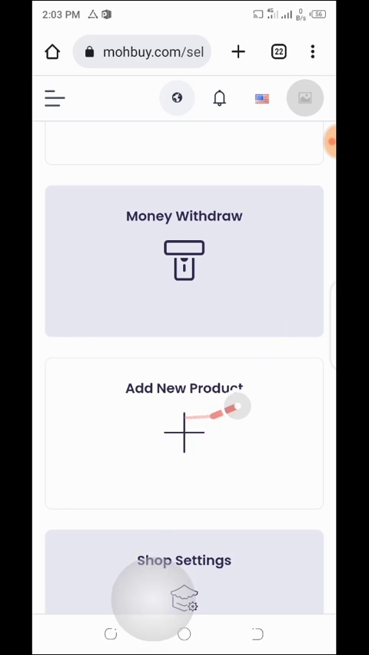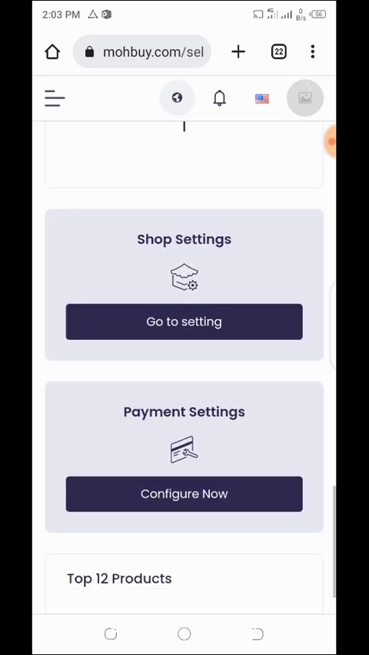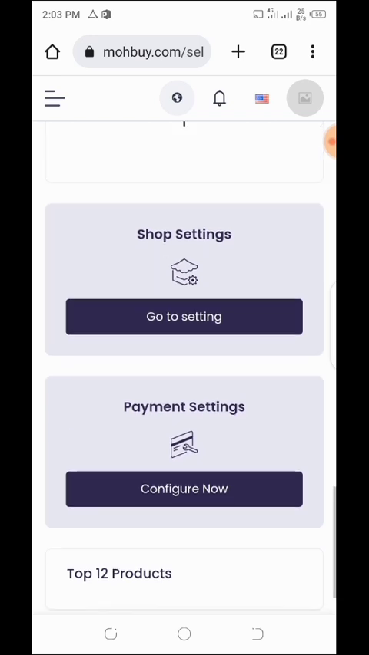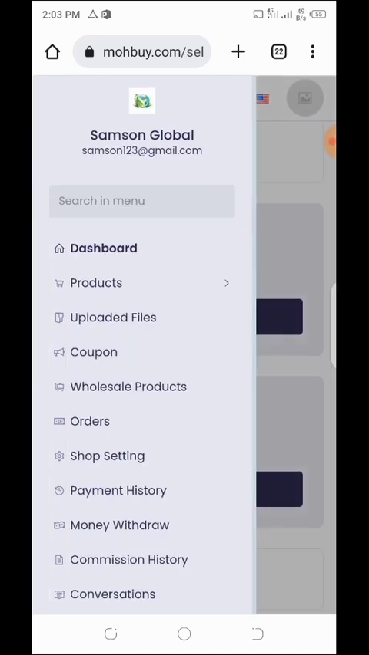And if you want to start adding products to your store, you can add it. And if you want to go to product settings, shop settings, you can set it. And if you want to go to your payment settings also, you can set. And let's click on the menu. Let's see what we have.